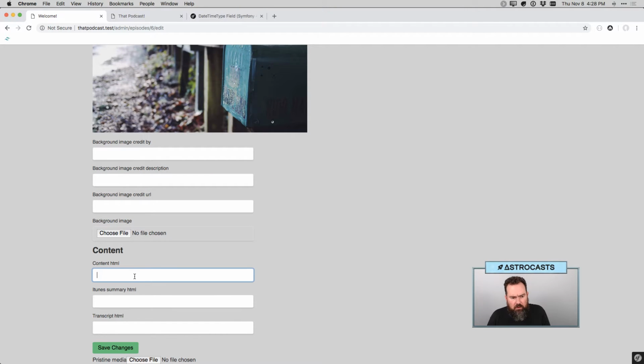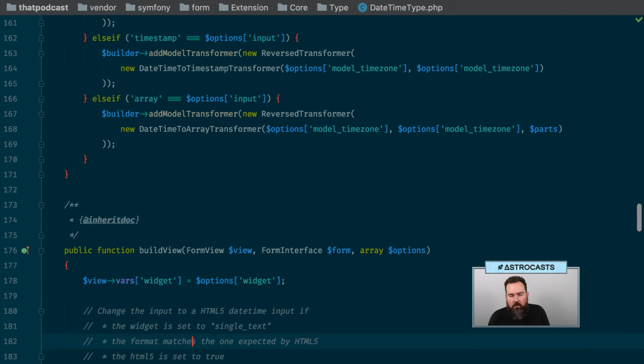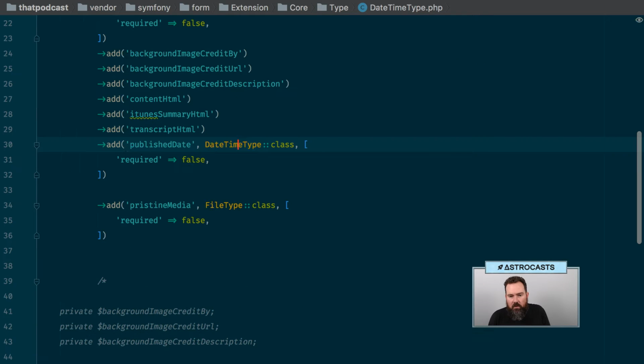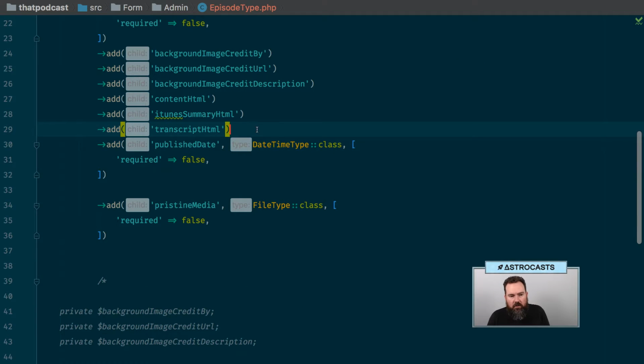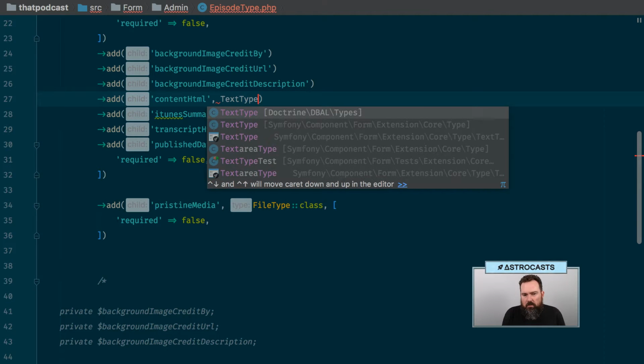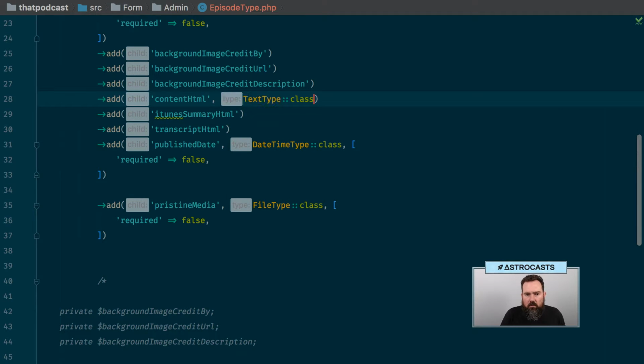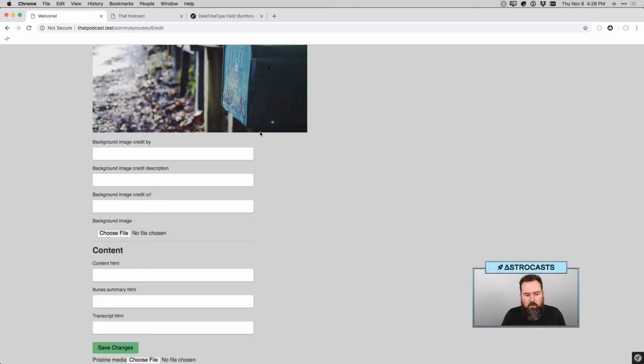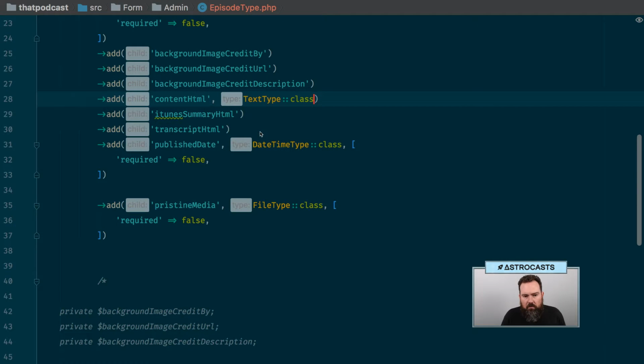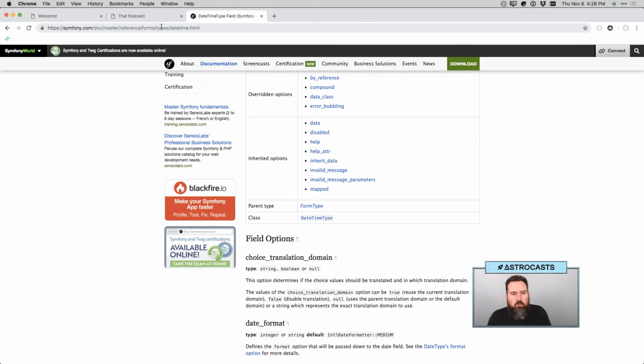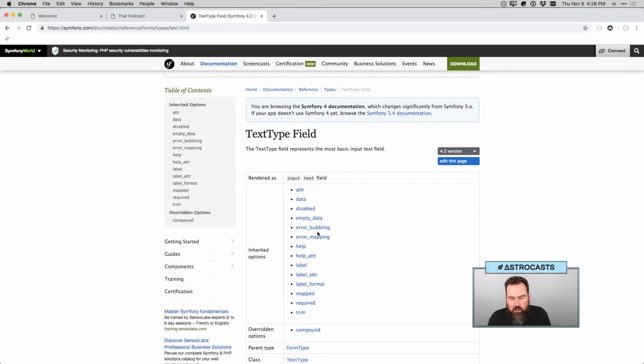All right, so we have content HTML. These are actually strings. So I think what we want to do is specify these as text areas. So content HTML, we'll do text type. Let's see what that does. That didn't change anything for how it's behaved. Let's do form types text. It's possible it's an option that we say how it is handled.